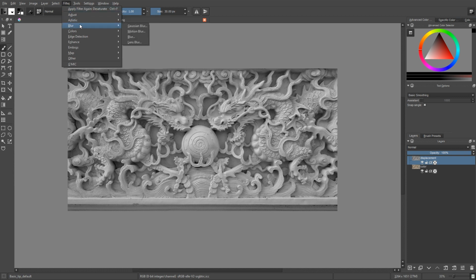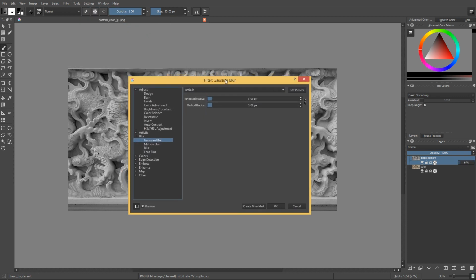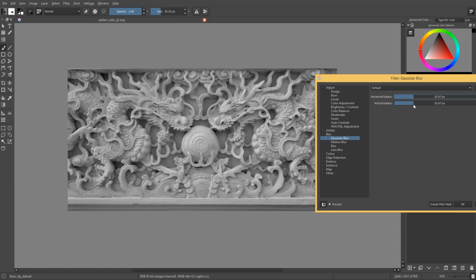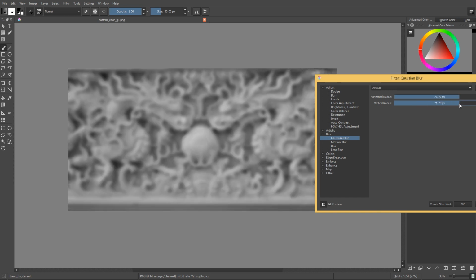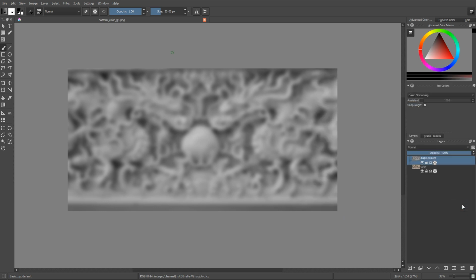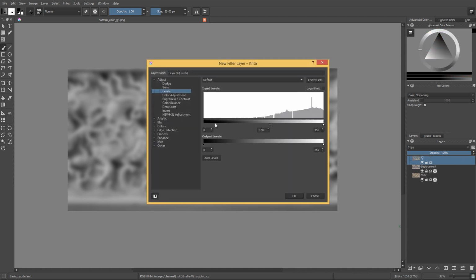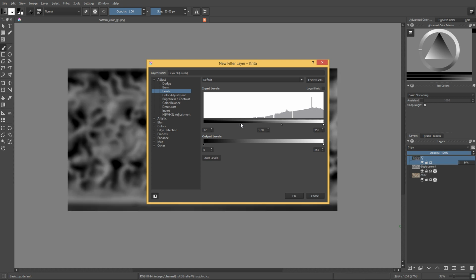Now let's go filter, blur, Gaussian blur. We have to blur this image a bit because the displacement will be too sharp otherwise. So I'm gonna set the blur value to something like 70. Press OK. What I want to do next is press this button and create a new filter layer. The point is to squash the highlights as well as the shadows.